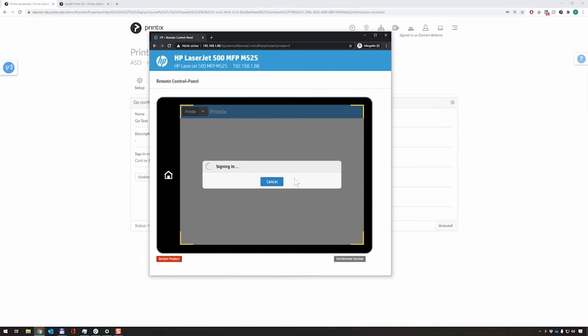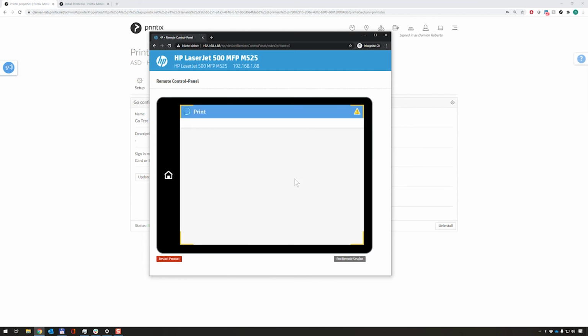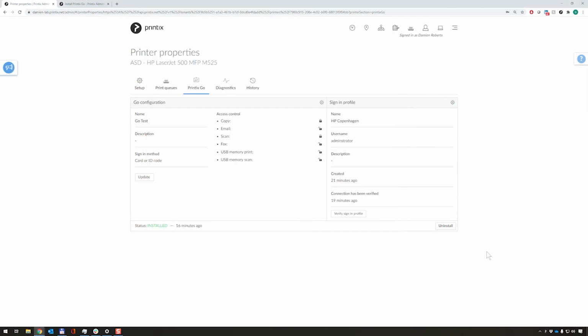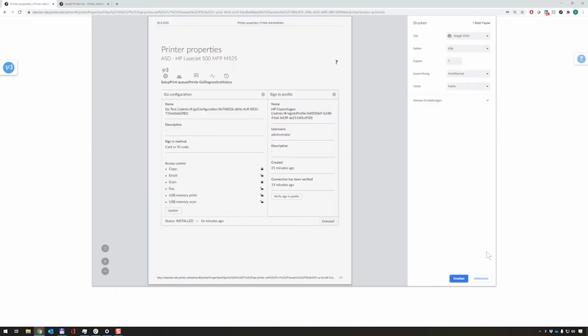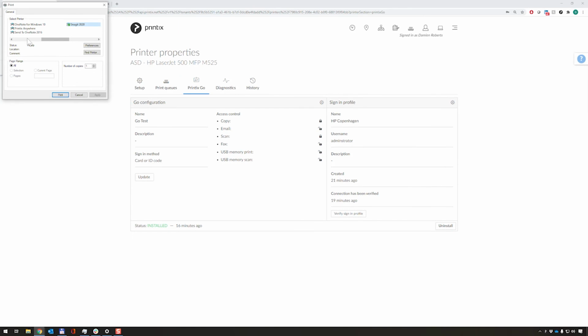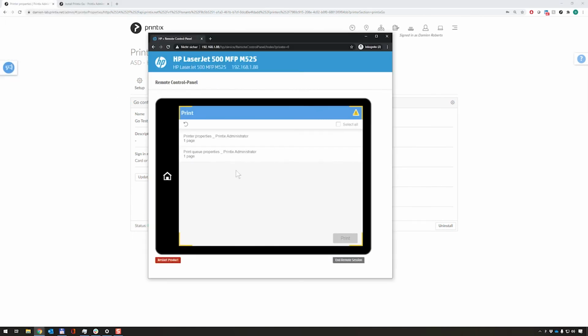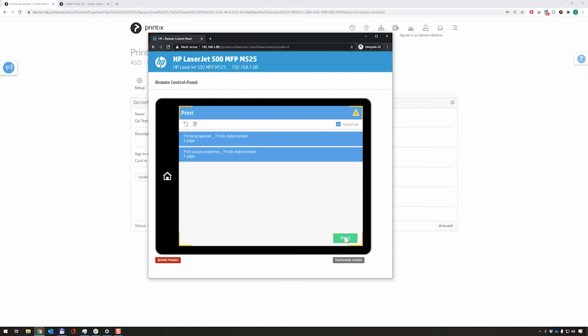So I'm now being signed into the device, and it's going to present the print jobs waiting for me in the queue. Let's quickly add another one while we're here. So I'm going to print this page. And here we are, the second job that I just sent is also showing up on the display. So I can now select any of the print jobs, or if I wish, all of the print jobs, and click on print.